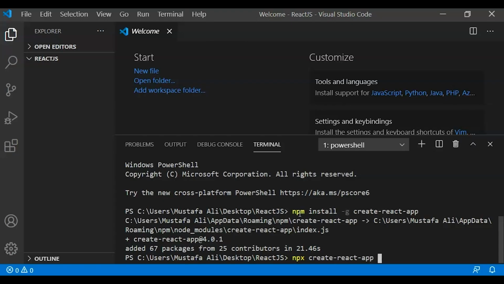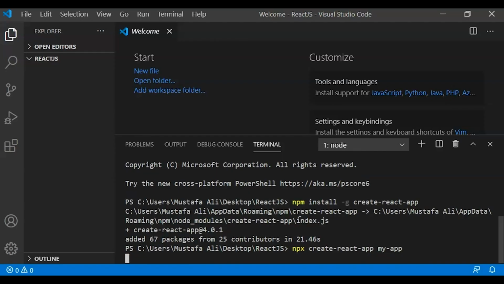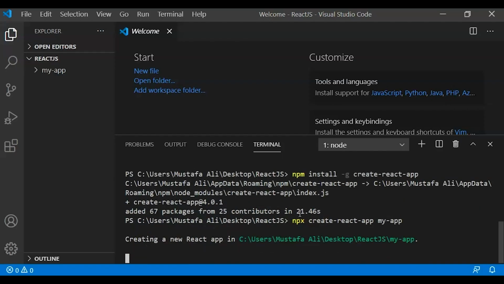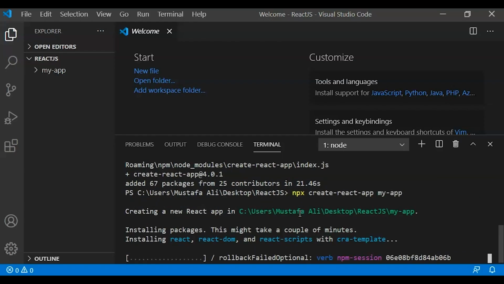And then we pass our application name. So let's call it my-app. And then hit enter. So this will create a folder called My App, which is the same name that we passed after our application. So it might take some time to bootstrap all the files in our My App folder.